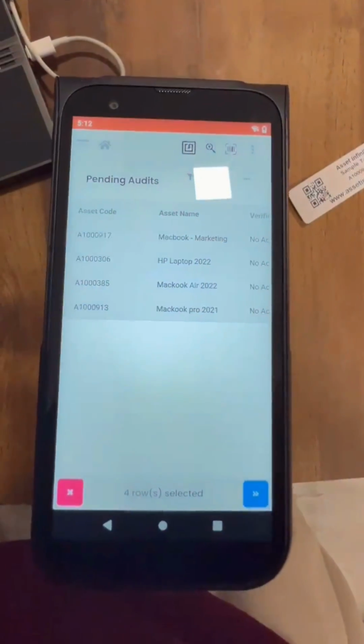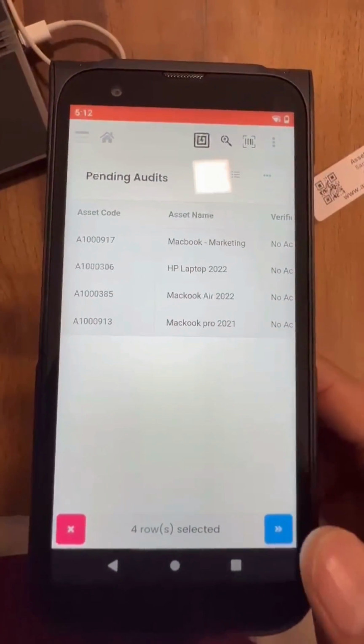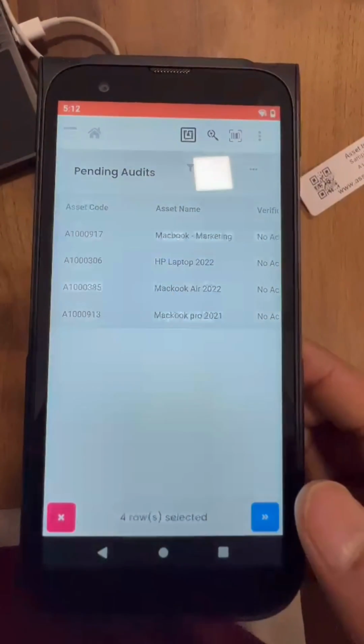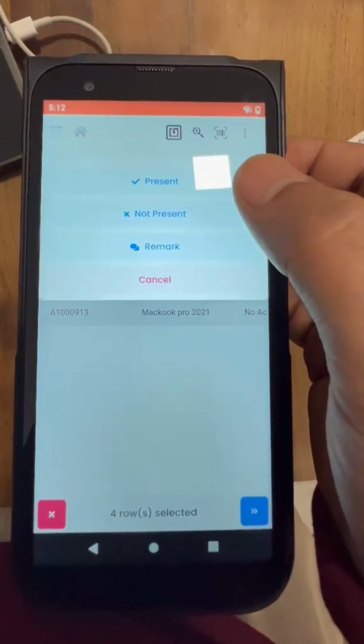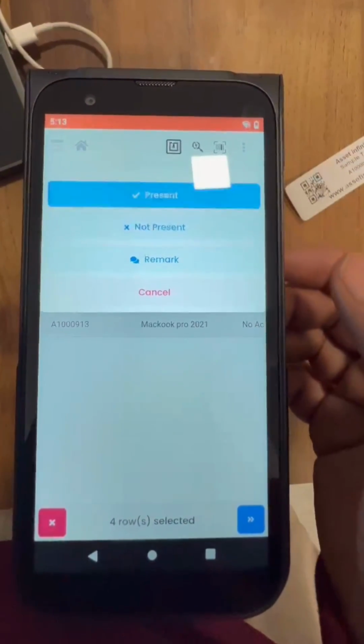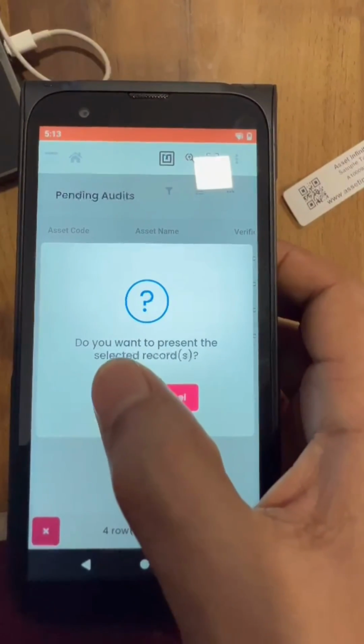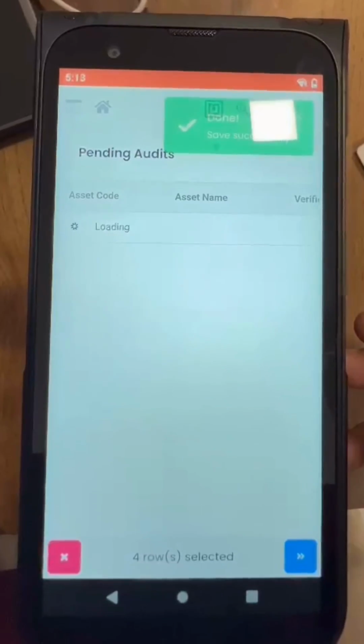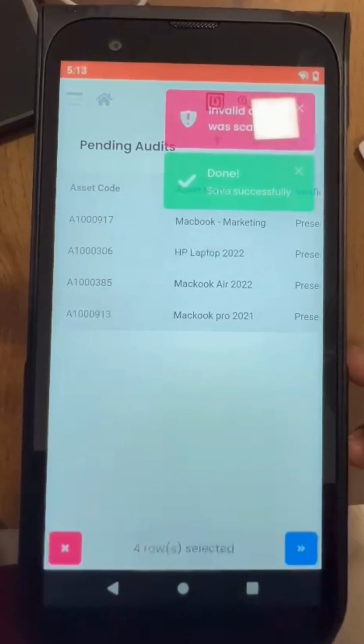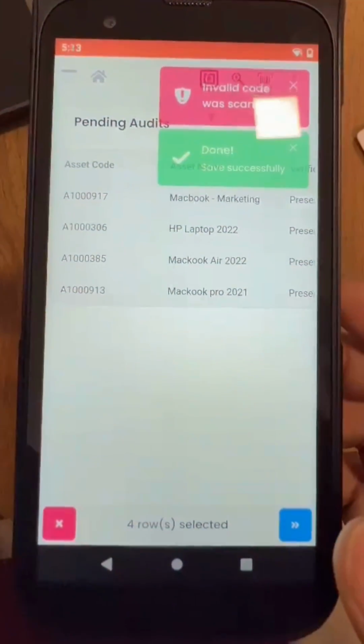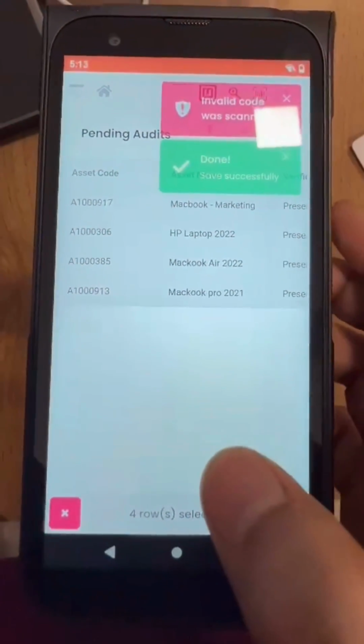We'll move on with marking all the 4 scanned assets as present by navigating to the blue action button on the bottom right corner. Once completed, the status of the assets would change to present in the list. Please note that any unidentified tag inside the scanning radius may give a pop-up notice as shown here.